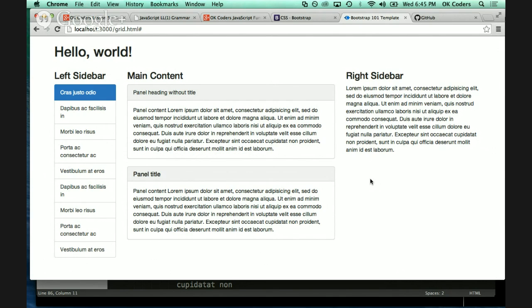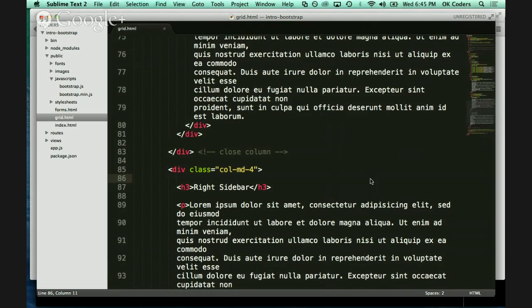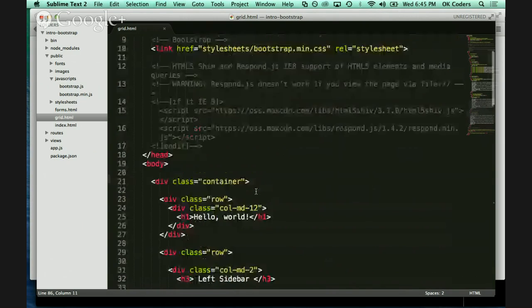Is that file available that you were just working on, the grid.html? I can make it available. Yeah, you want me to push it out there? Yeah, that'd be great. Sure.